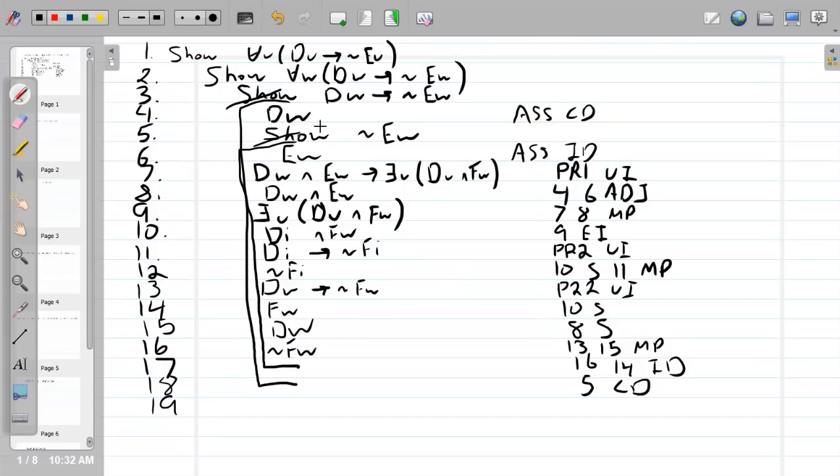And now on line 3, that means we did a universal derivation. So we showed for an arbitrary instance of if DW then not EW that it does follow, which means that we've shown this thing. Great. Okay, and now the point of all this was that we're trying to show for all U if DU then EU, and we've shown an exactly matching version of that with just different letters.